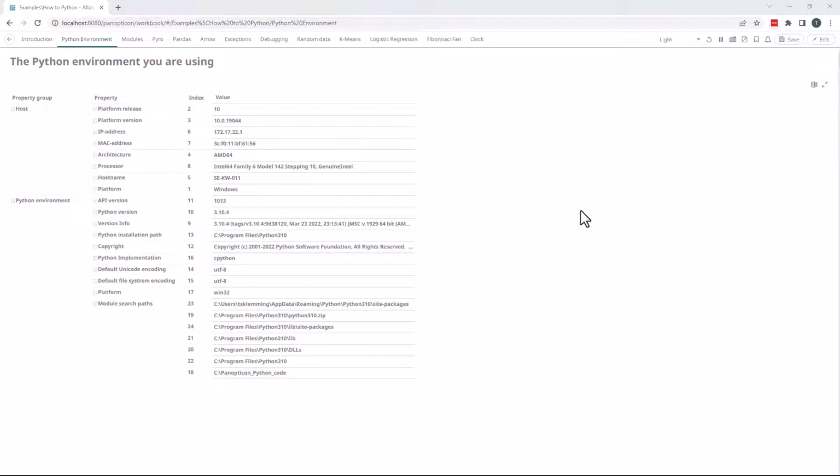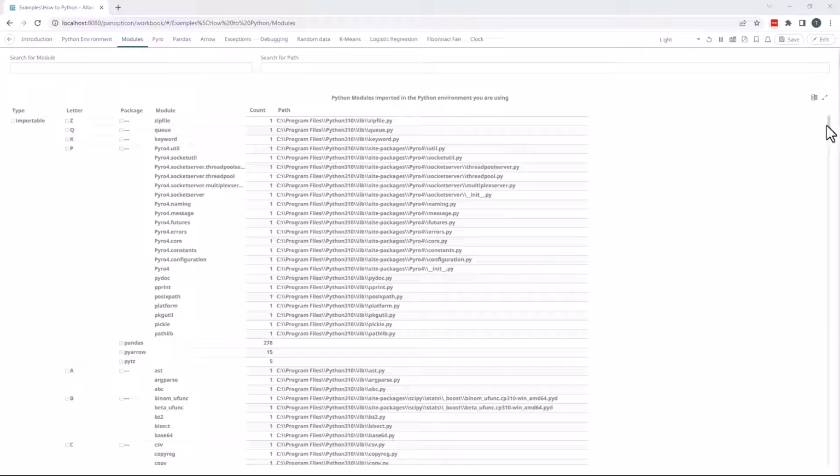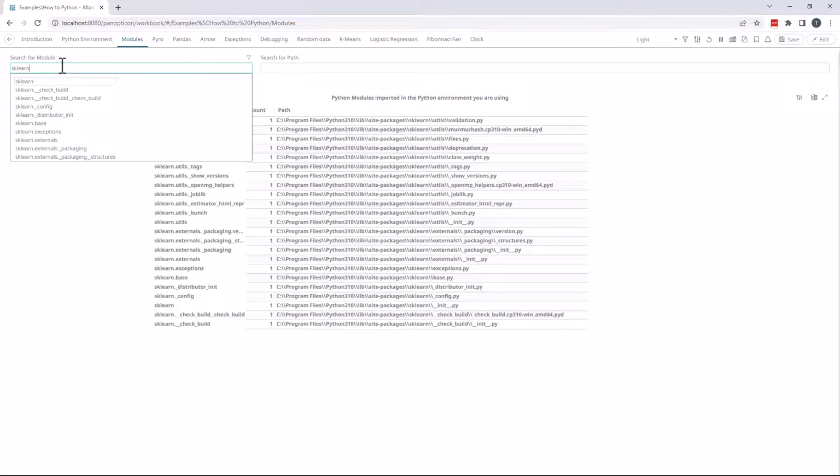The next dashboard shows you information about your Python environment, including the host operating system and the Python installation path. The Modules dashboard lists all modules and packages you have available in your Python environment. This makes it easy to confirm that all packages you need are installed.